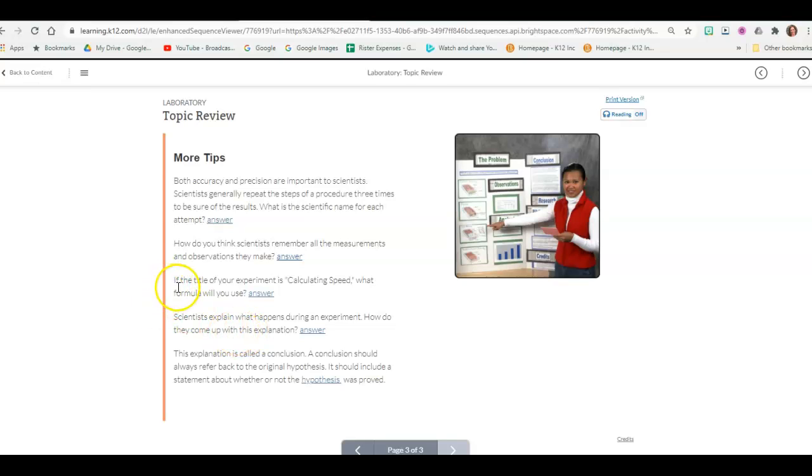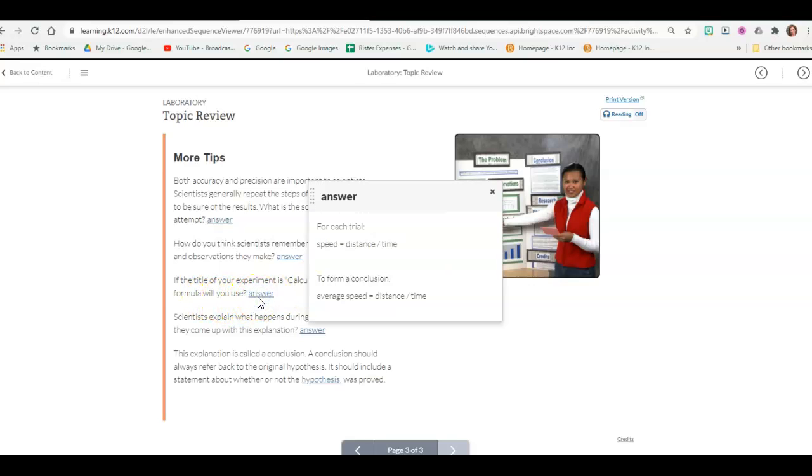If the title of your experiment is calculating speed, what formula will you use? The answer's in here for each trial. You need to look at speed equals distance over time. And to form a conclusion at the end, when it's wanting your average speed so that you can give some results, you're also going to use average distance over average time.